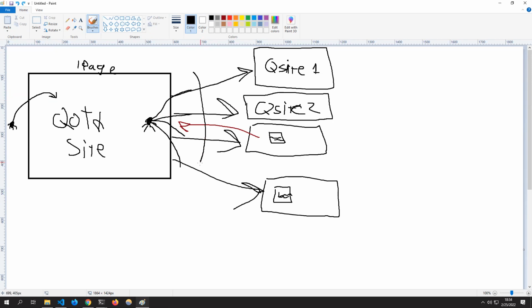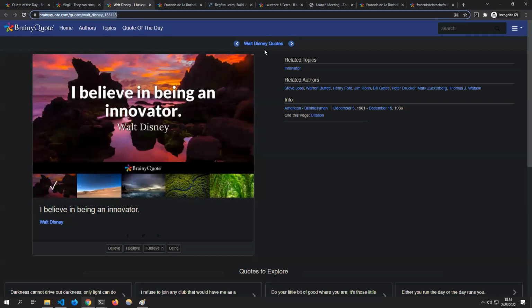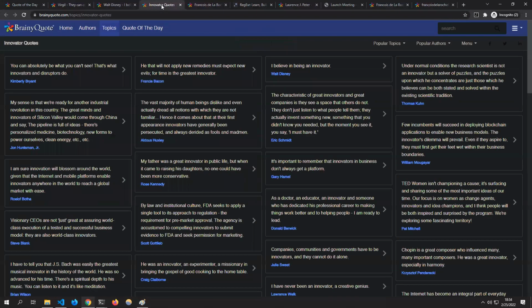This here is like the reference of other sites. I'm just trying to say it's like one site refers to more sites. And what a web crawler does, how it takes tons of data, is that this site points to another site. For example, if I were to show you this quote site, it has other links. This link is a related topic, so it goes to this site. Oh wow, okay, now we have innovator quotes.